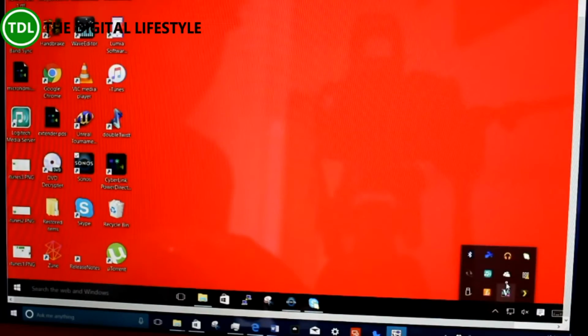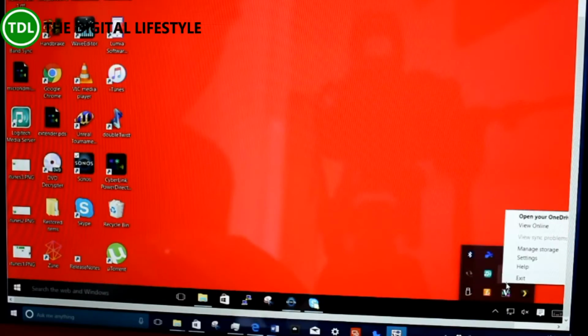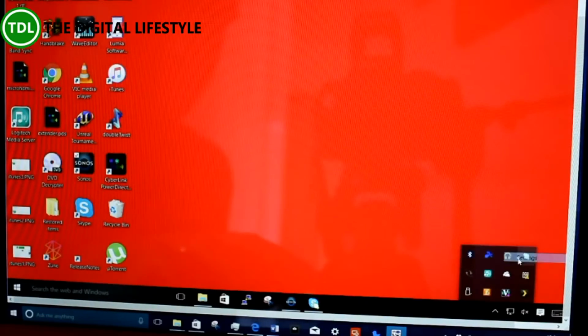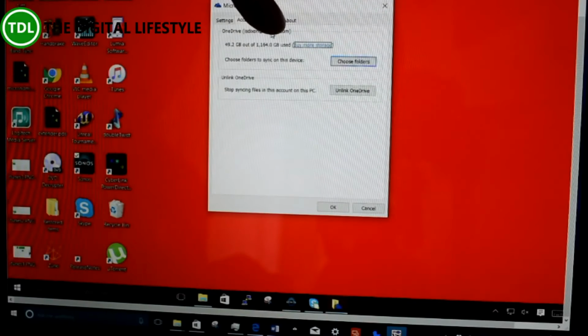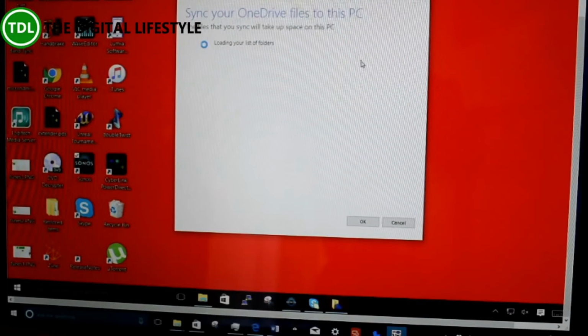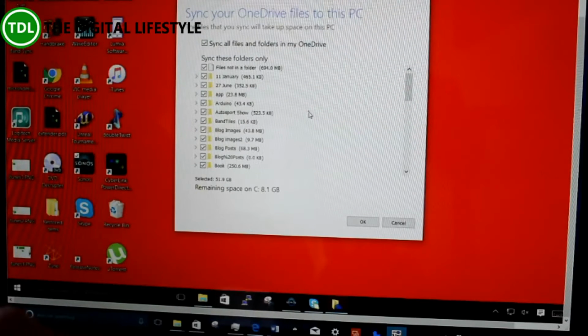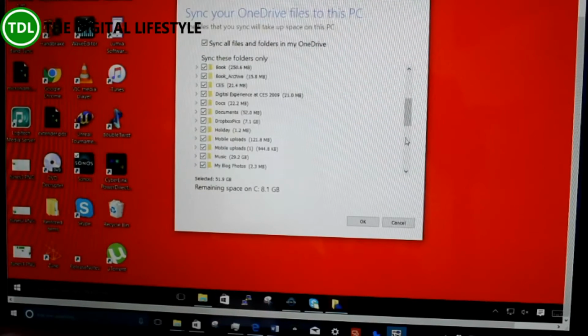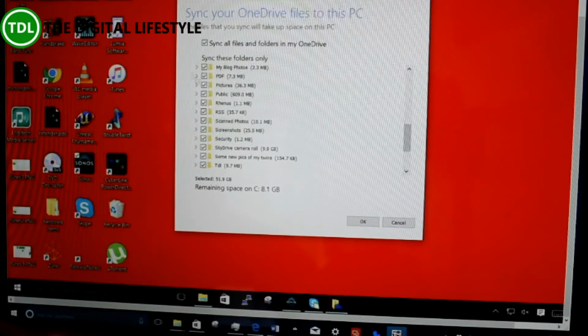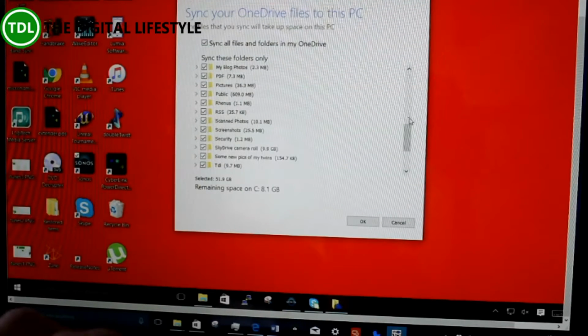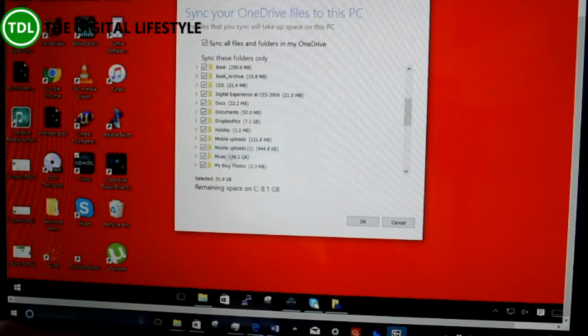So in Windows 10 you've got OneDrive here, and let's go to the settings. So here is the settings, and I choose folders there. This is the list I use for all sorts of things, OneDrive, but the key here is music. Let's just scroll to that. There's music. So I've got a folder on here.